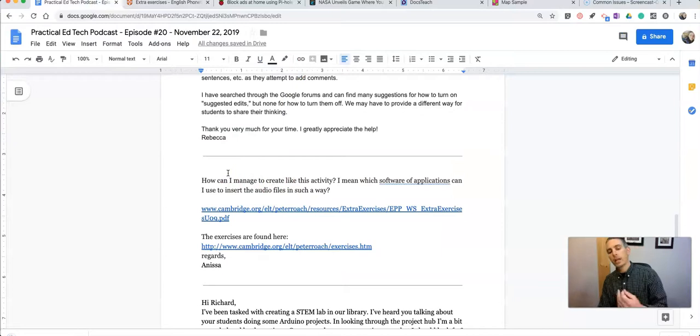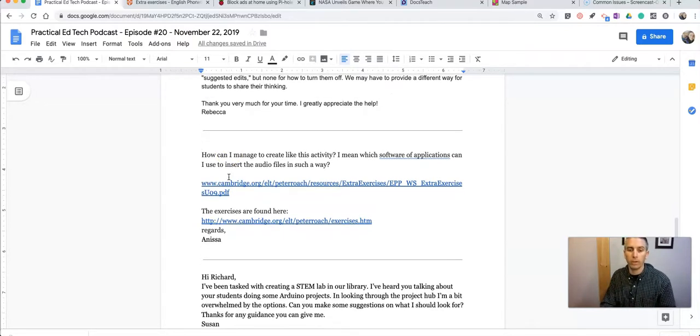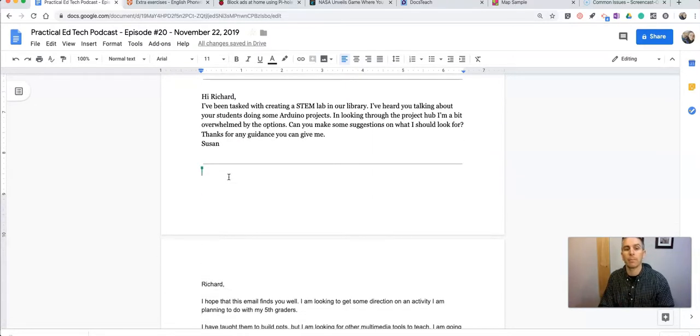And if you wanted to collect audio from students, well, then you could collect audio using, again, Microsoft Forms or Google Forms or Jotform, any of those three, where you can then have students turn in an audio file that they've created. There's that.